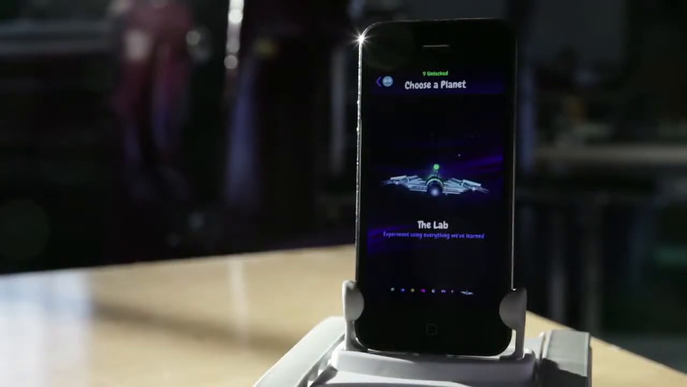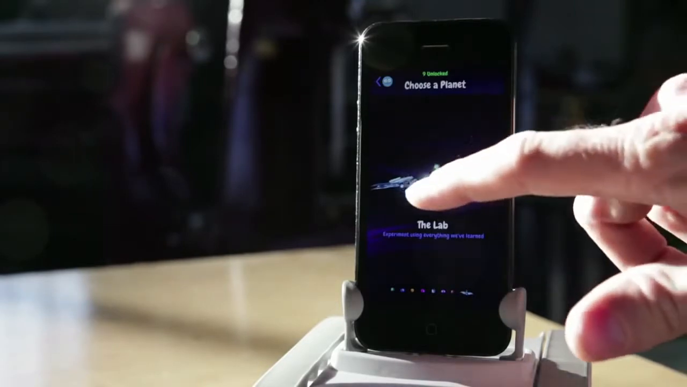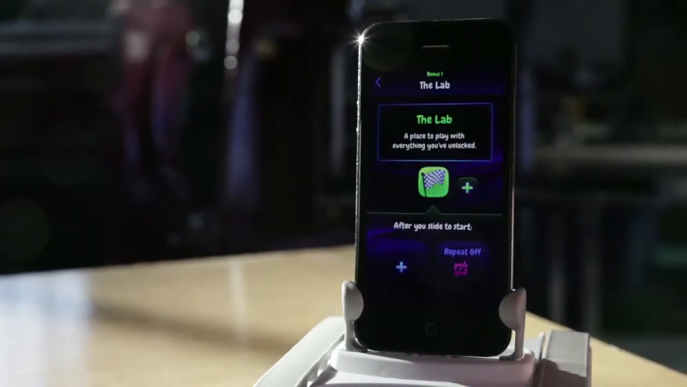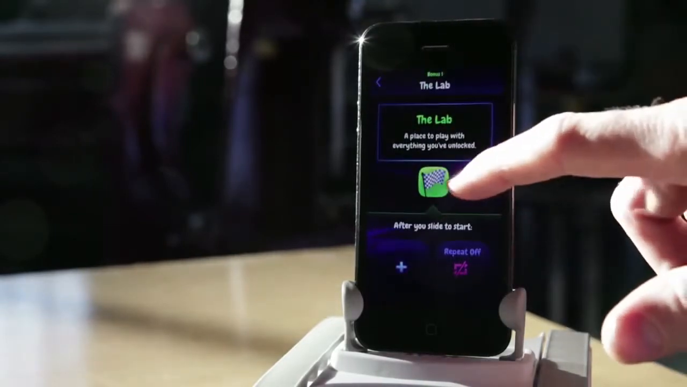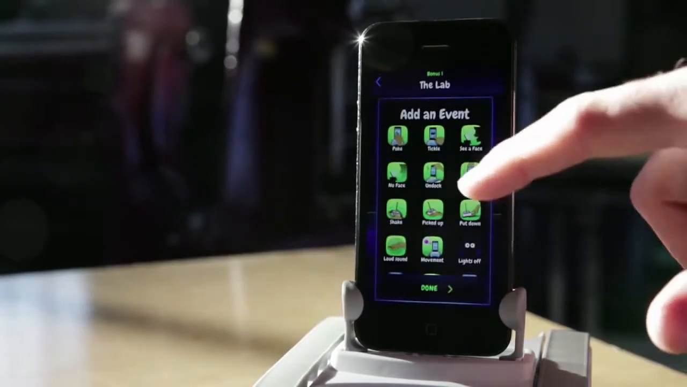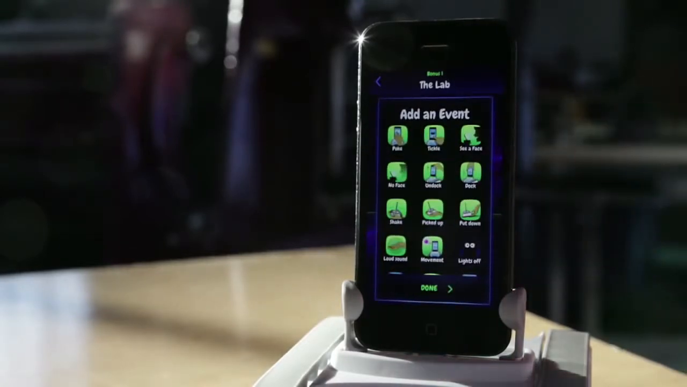We're going to do a quick demo here of the lab, which is available in the free Romo app. To start, you simply click the lab, and then you have a menu. Up top here, you can select conditional statements. So you can choose actions, which we'll get to next, when something happens to Romo.